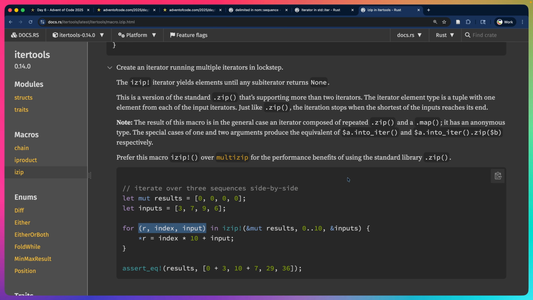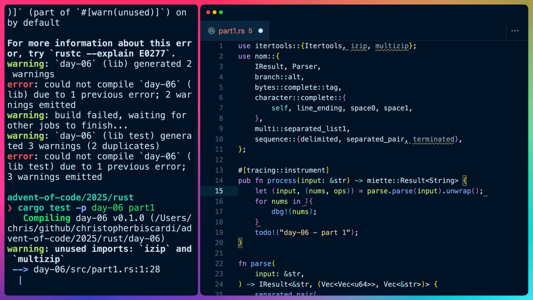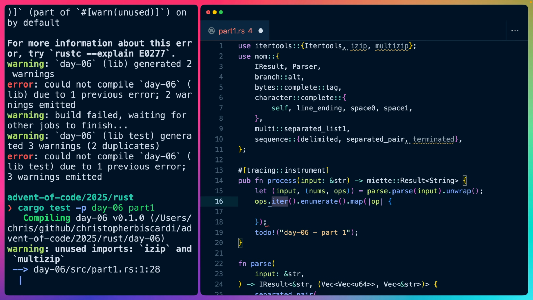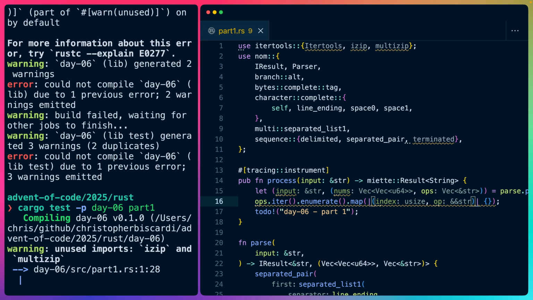Well, I guess I can't have a slice, now that I think about it. Slices are contiguous, and these are not contiguous, so we would have to collect them into a vec anyway. So then I think the option that we want to do is ops.iter.enumerate.map op. Well, this is going to be index op, right? Because that's what we want, because they're all the same size.